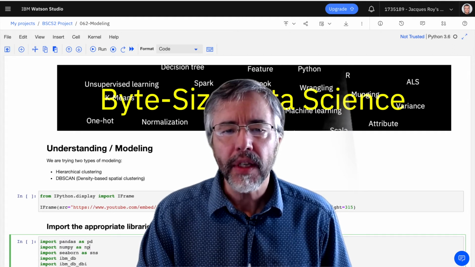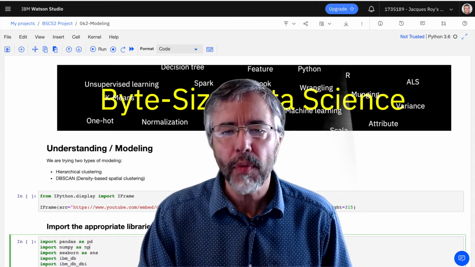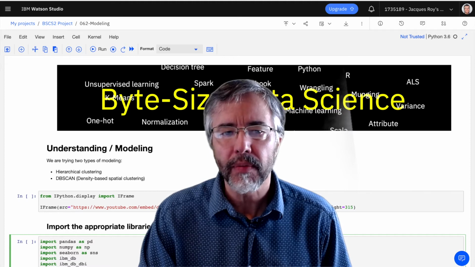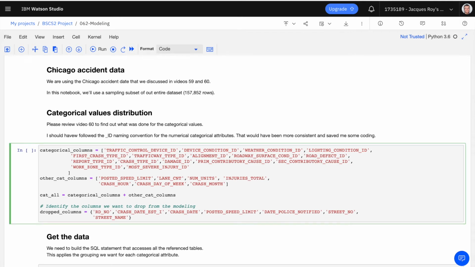I am using the IBM Watson Studio environment to run my notebook. If you are interested, you can find a link in the description on how to create a free account on that platform. Links to the notebook I'm using here are also available in the description. I am using the data that was prepared in video 61. The data itself is stored in a DB2 database.